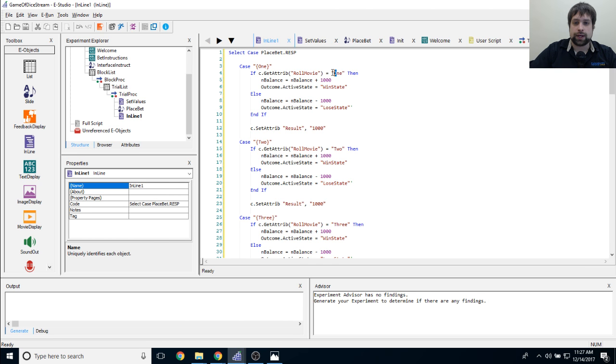So if roll movie is 1, then end balance, which is that variable that I made to keep track of participants' balance, is going to equal its current value plus 1,000, because that means they've won $1,000. And I'm going to change the active state of my outcome slide object, which I haven't added just yet. I totally will, but just know that I'm going to have a little bit of feedback afterwards for participants.